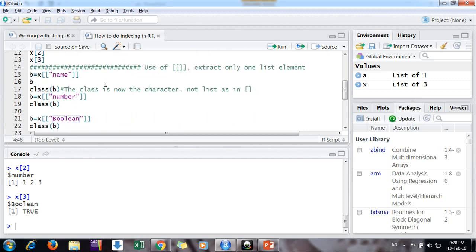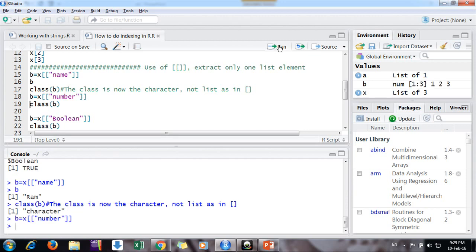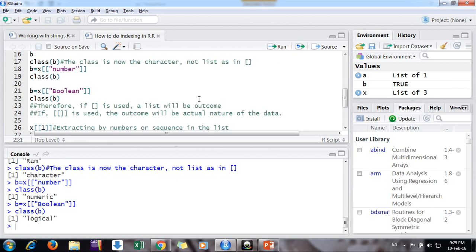Suppose, friends, we are extracting the name variable by using double square brackets. This is our second variable. Here we can see the dollar sign is not coming, meaning this is not a list now. If we see the class, it says it's a character variable. Similarly, if we do it for number, it gives us a numeric variable. If we do this for boolean, it gives us a logical variable. This is the way double square brackets do the same thing as square brackets, but the output we are getting is not a list now. It is the actual class of that variable. I think it is clear.